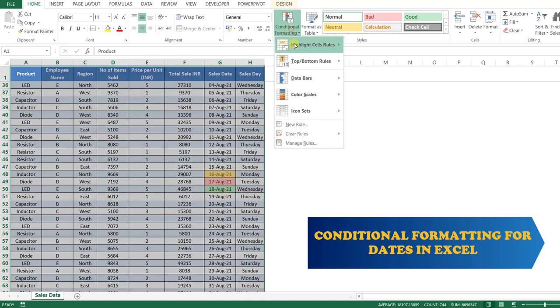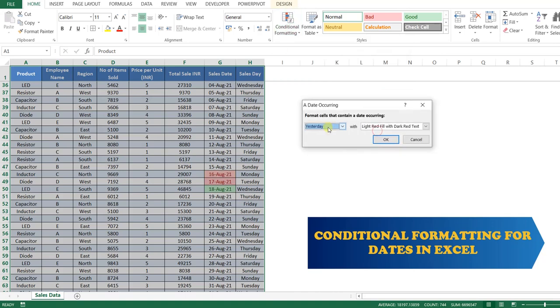Now we will see how we can select the last 7 days, and here we can select light red fill or yellow fill with dark yellow text. Now I will just highlight the difference. Here we have selected the last 7 days, so the last 7 days from today's date will get highlighted.